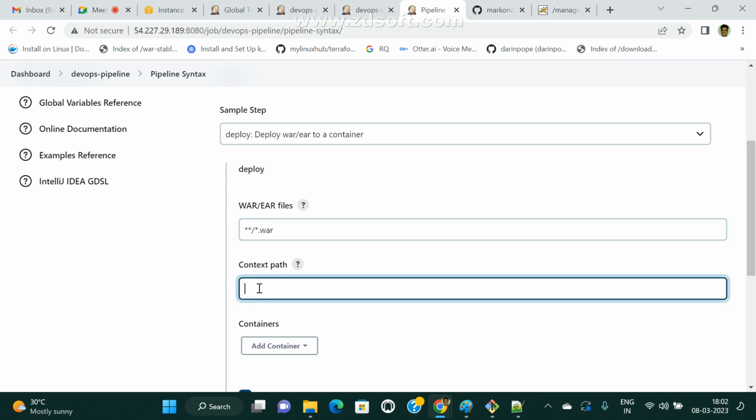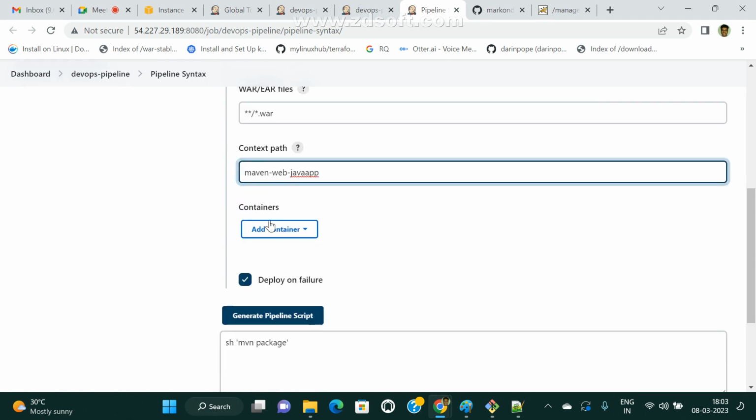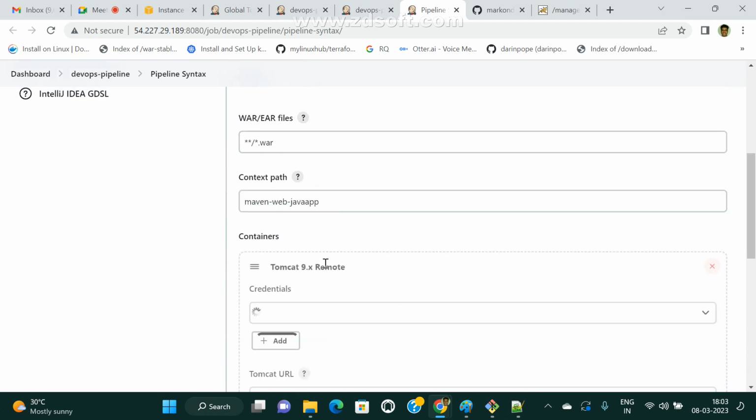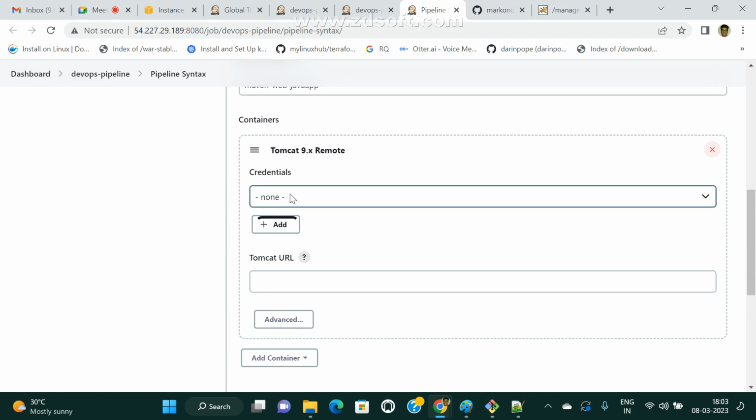And what is the context path? What is the application name you want to deploy? We can give any name. Now I'm giving maven web application, or Java application, Java app. Next, containers. If you click here, which Tomcat server are you using? Tomcat 9.